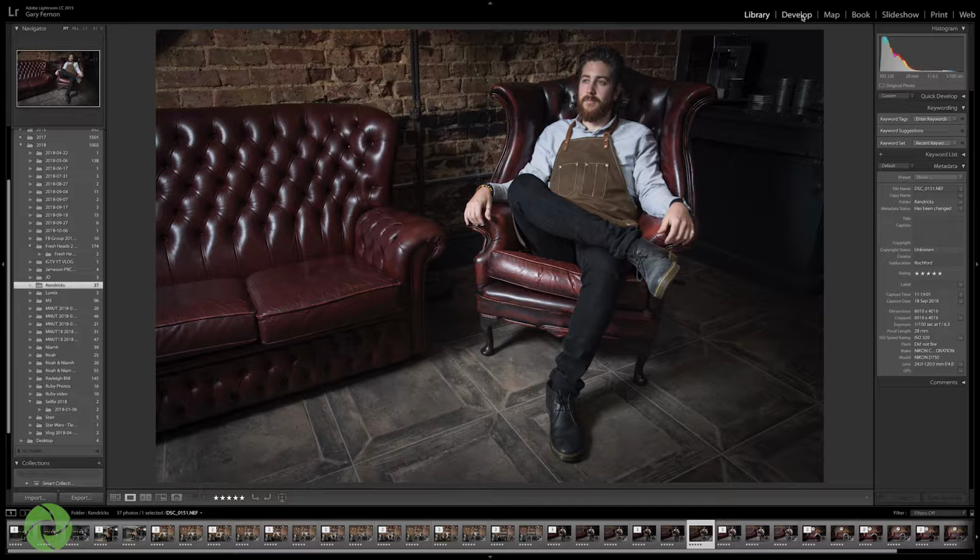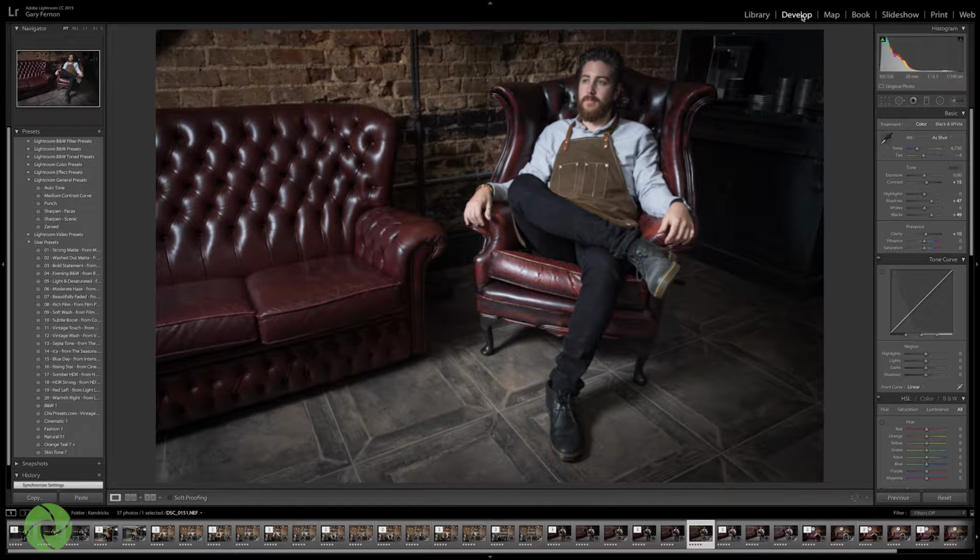So we move on to develop. This module is where you'll find Lightroom's editing tools. They're the same as those that are in Camera Raw, but they're just arranged in a slightly different interface. But the premise of them is exactly the same.